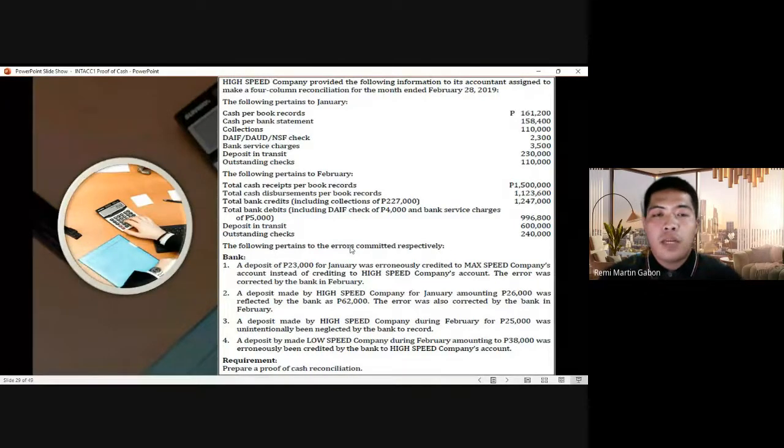Okay? Next, for number 3, a deposit made by High Speed Company during February for 25,000 was unintentionally neglected by the bank to record. Because of human error, the bank maybe overlooked the recording of the deposit. So instead of increasing, the bank account maintains, with no increase at all, because of the unintentional neglect of recording. So 25,000 is an understatement on the bank account for the month of February.